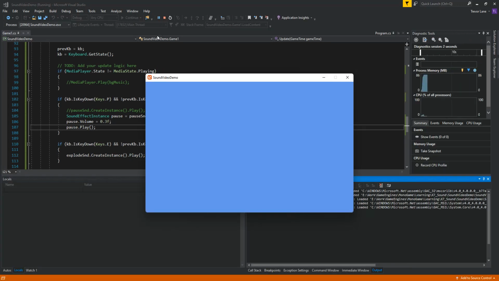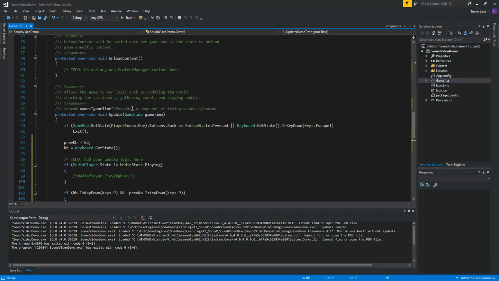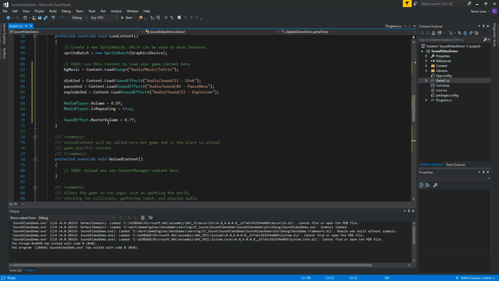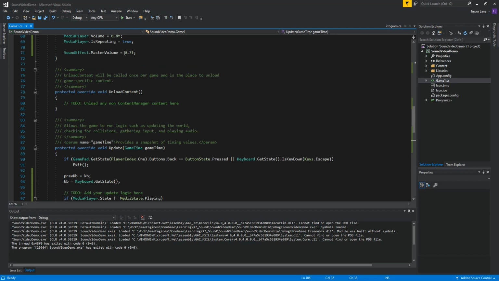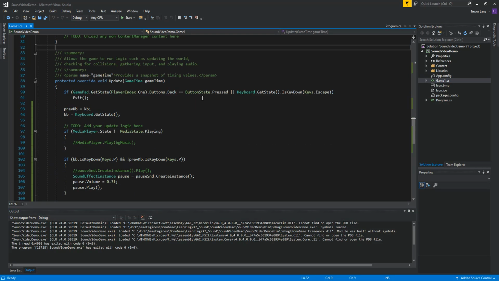Now I hit the P key. You can hear it's a lot quieter now. So that may be something you want to do. Now remember, this 0.3 is being multiplied by this 0.7. So my 0.3 is actually only 70% of 0.3. If I put this back to a 1, or just comment that line out, that sound effect is going to be more loud. Roughly 30% more loud. And you can hear it. So there is definitely a difference in there.